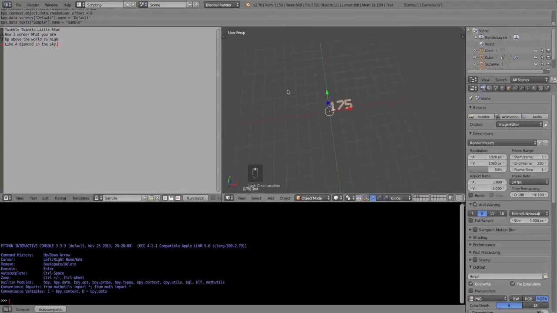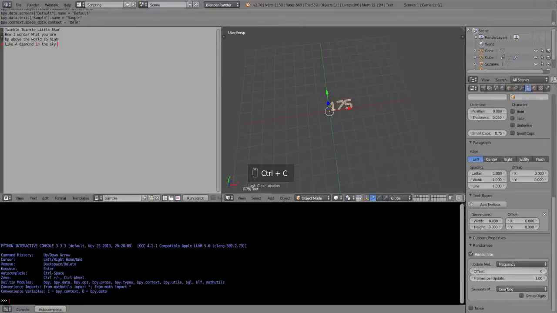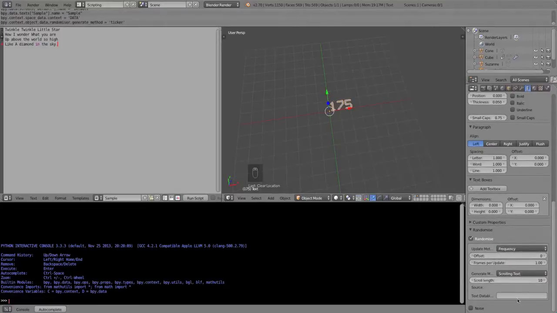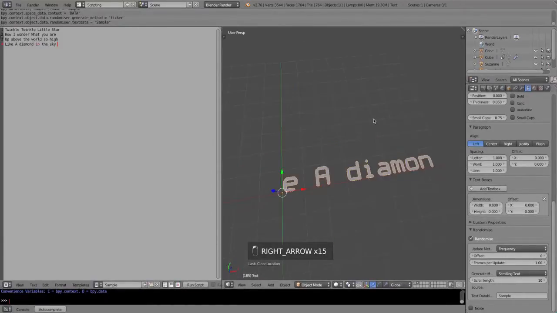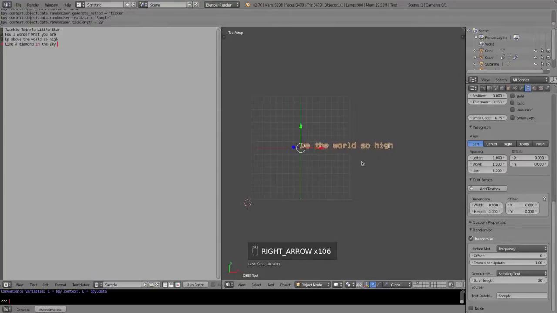So there's a little piece of text that I can use, and if I copy the name of that and paste it into the randomize settings, I'm going to set my generate method to, let's do scrolling first, and set that as my text data block sample. And now if I start changing frames, you can see that I'm just scrolling through the text data that I've supplied in my text data block. I can change the length of the scroll by changing that setting. I can set it to 20 and so on. So that's the scrolling text readout.